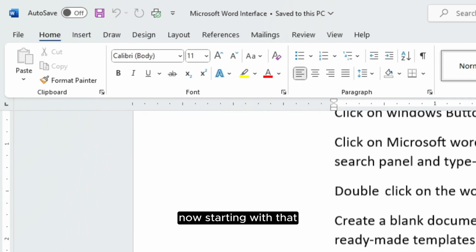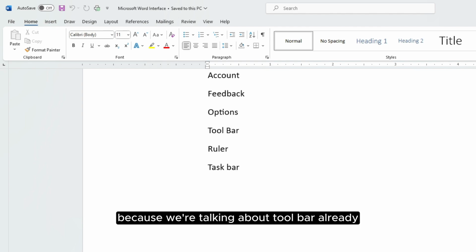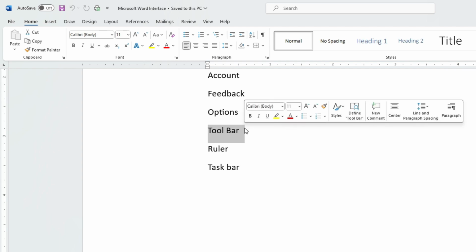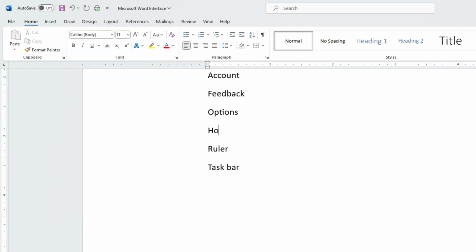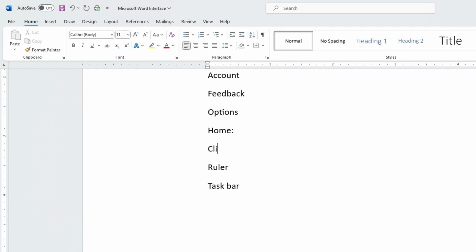Now, starting with that, if we come down to the bottom of our document, we don't need a toolbar because we're talking about the toolbar already, and each of the tools has a segment. So each of the tools will be under their own segment. So we're just going to go ahead and add our home to this place instead of the toolbar. The first segment we have is our clipboard segment.